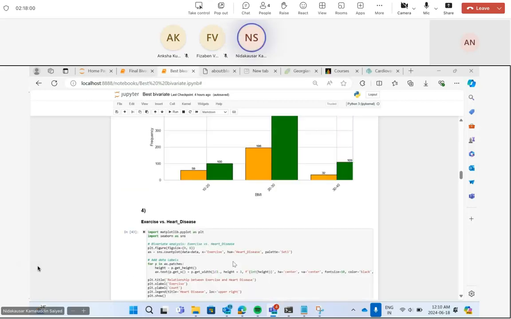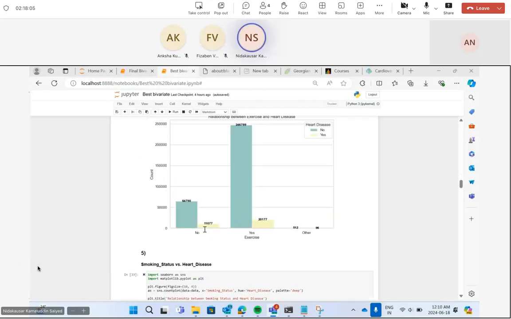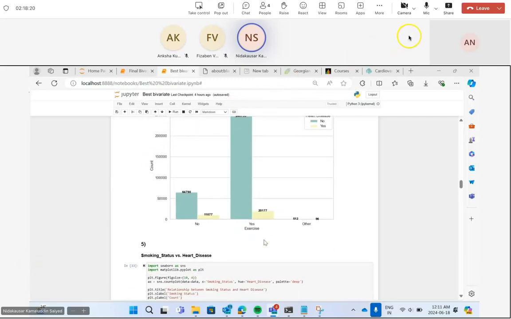This one. And then I did exercise. So this is again exercise. The people who do not do any exercise and do have heart disease, have less heart disease compared to the people who regularly exercise.